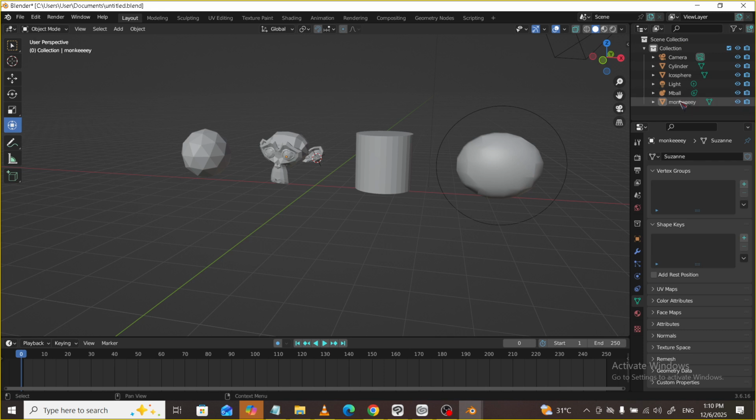You can also rename from the properties editor. Select the object, go to the object properties and click the name field at the top. Double-clicking highlights the text so you can immediately type a replacement. This method is handy when you're already adjusting other object settings in that panel.